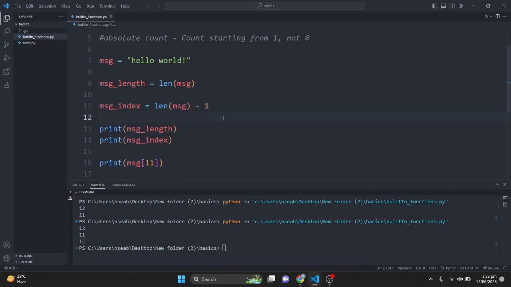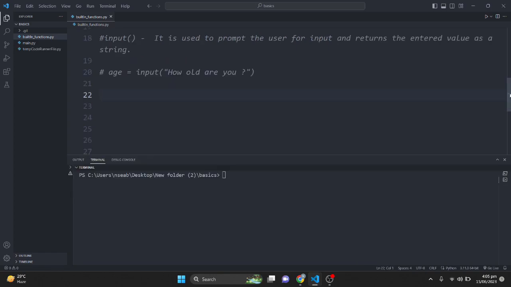It is important to note that. The next built-in function that we want to talk about today is the input function.